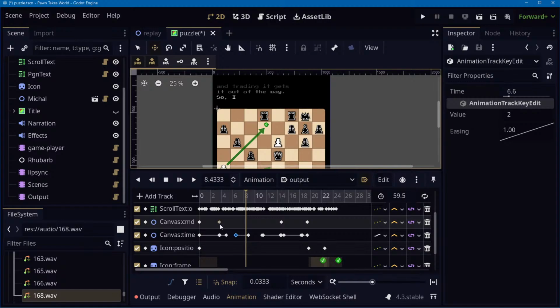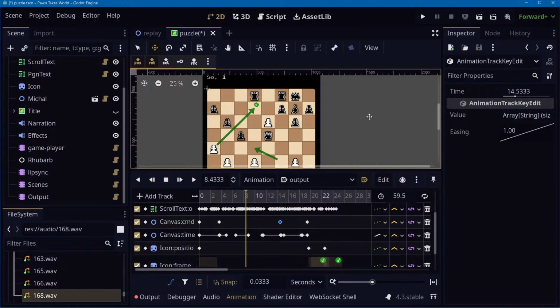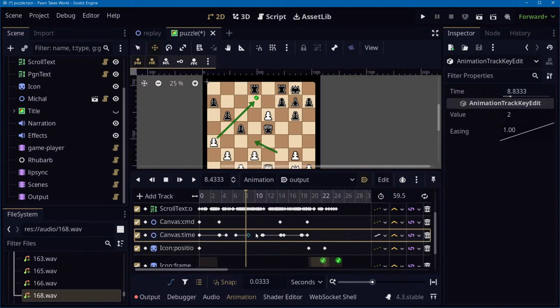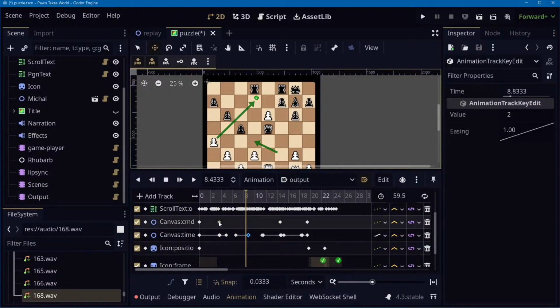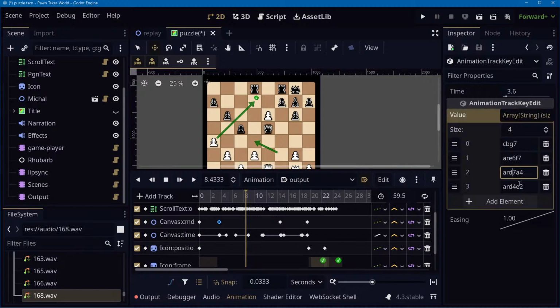So basically you got two things. You've got the list of commands, and then when that goes to nothing, the command gets wiped out. The annotations commands are just annotations. So where I set the command, this command is I want to draw a red arrow from F8 to F7. Forcing me to get better at the chess notation. I've been practicing.